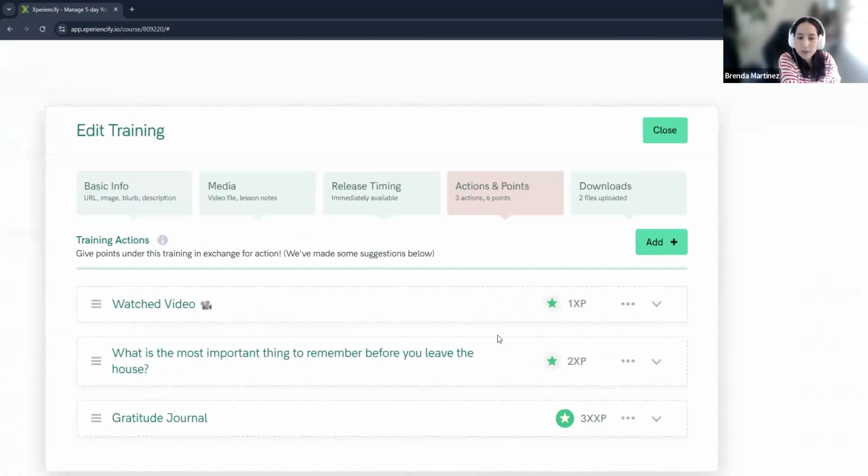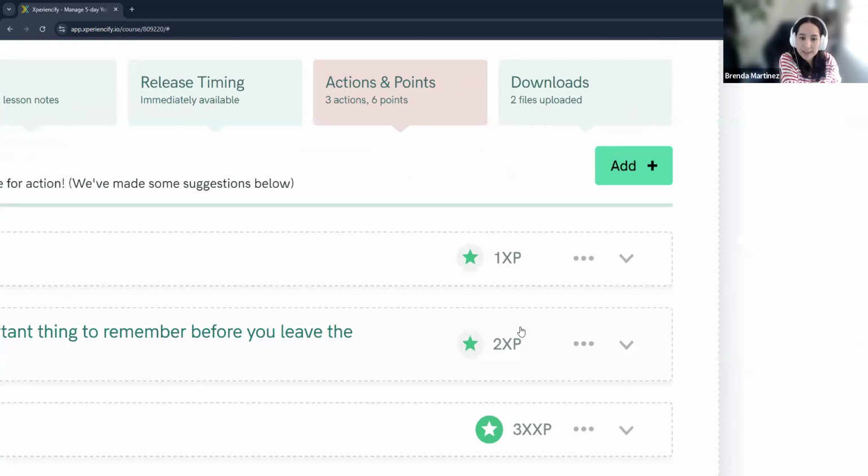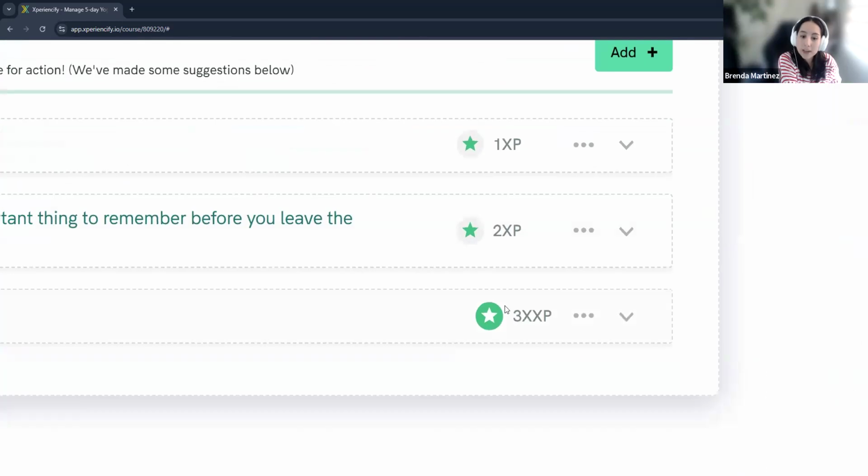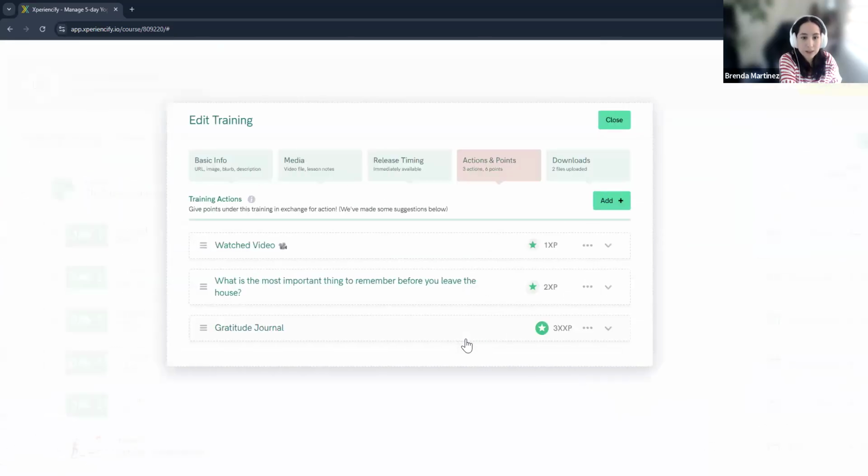These 2 are XP points, which means that these 2 are mandatory actions that they need to go through. But when they are XXPs, they have this green circle. So you can differentiate those easily. Okay, so that's like an extra action that they can take if they want to.